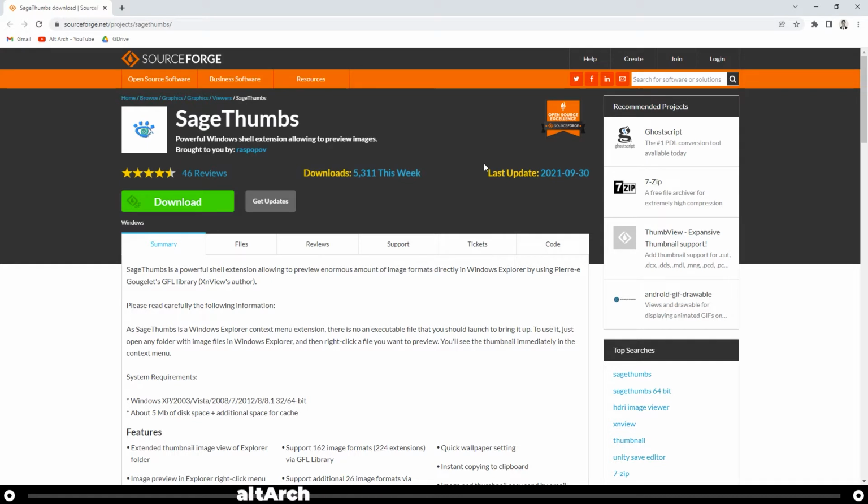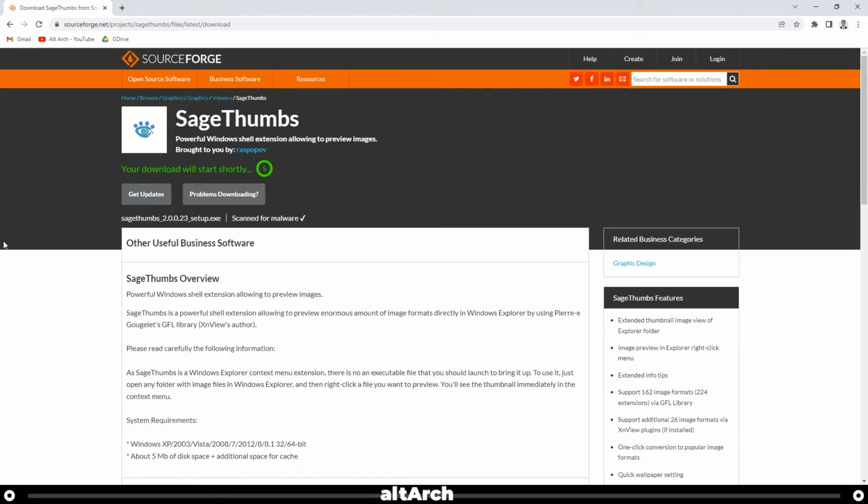Down in the description below is a link to a program called SageThumbs. It's a powerful Windows shell extension allowing us to preview images, meaning all of our Photoshop files, instead of having the Photoshop icon, will actually be a thumbnail of what that image is. So we're going to click Download, give it some time. After it's done downloading, let's go ahead and run it.